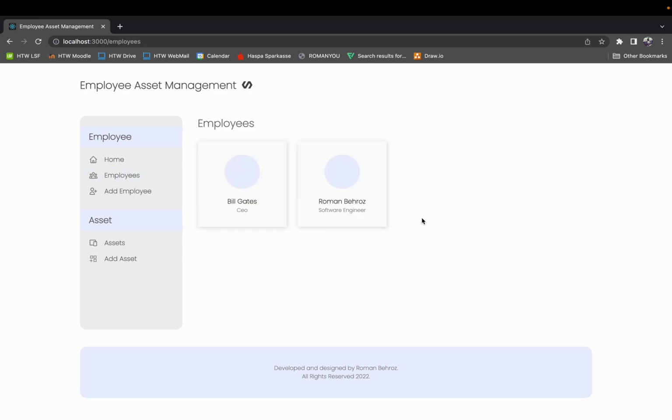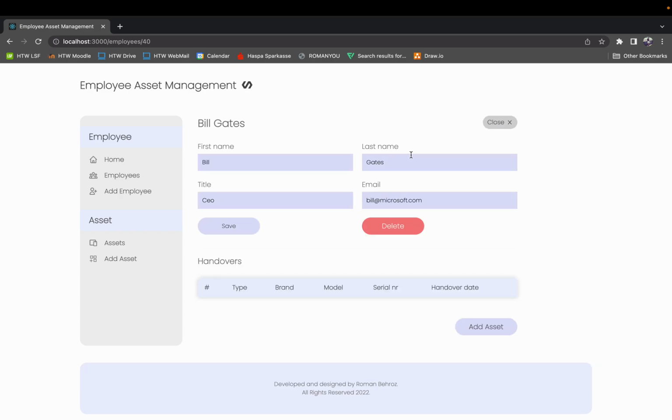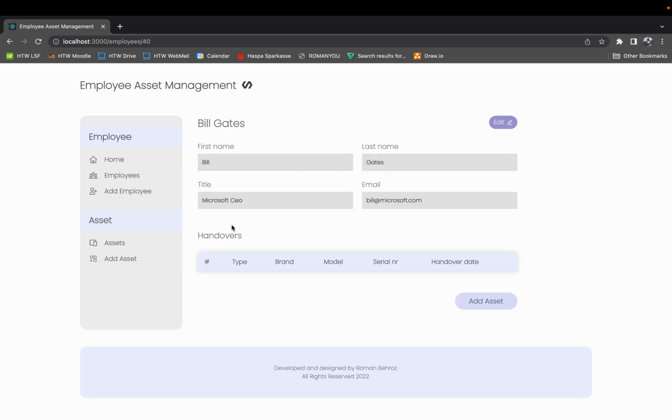And so we can click on an employee, and it opens the employee's profile. Now we can see the first name of the employee and all the details. You can see we can't edit anything for now, but if we click on the button which says edit, then we can edit the information. So let's say instead of CEO, Microsoft CEO, and then click save. Now we can see that it is changed and saved.